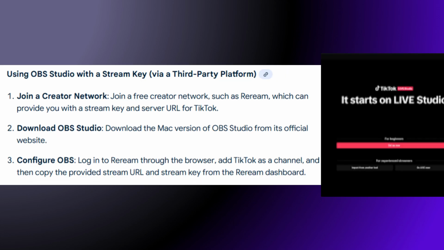Using OBS with the stream key via a third-party platform. Join a free creator network such as Restream, which can provide you with a stream key and server URL for TikTok. Download the Mac version of OBS Studio from its official website, log into Restream through the browser, add TikTok as a channel, and then copy the provided stream URL and stream key from the Restream dashboard.